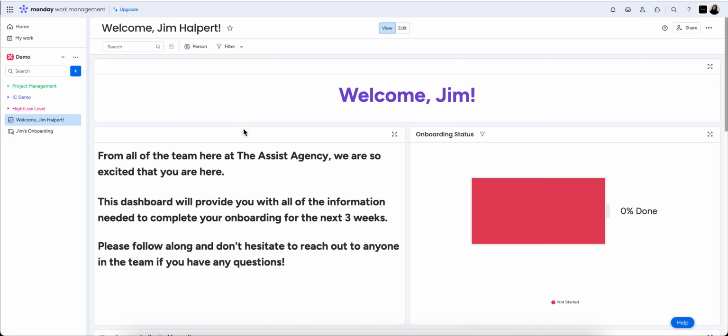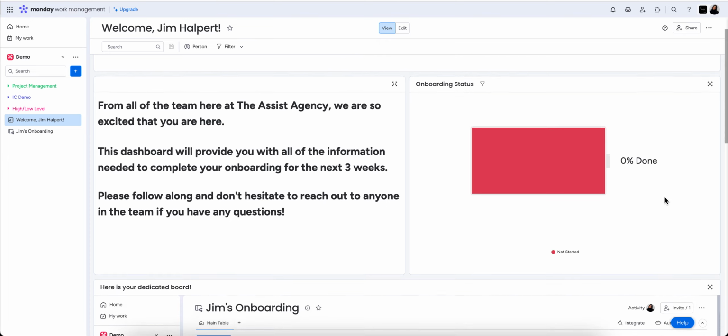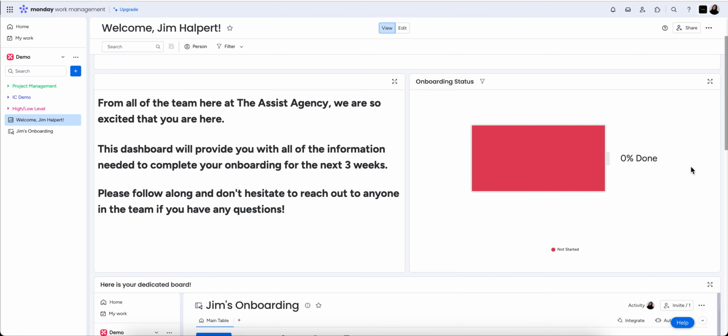So he'll see his welcome, he'll see a few instructions. We've used a battery widget here, which is going to track his progress and obviously give a bit of motivation for when he can see it starts to turn green. So this is going to track his status overall.